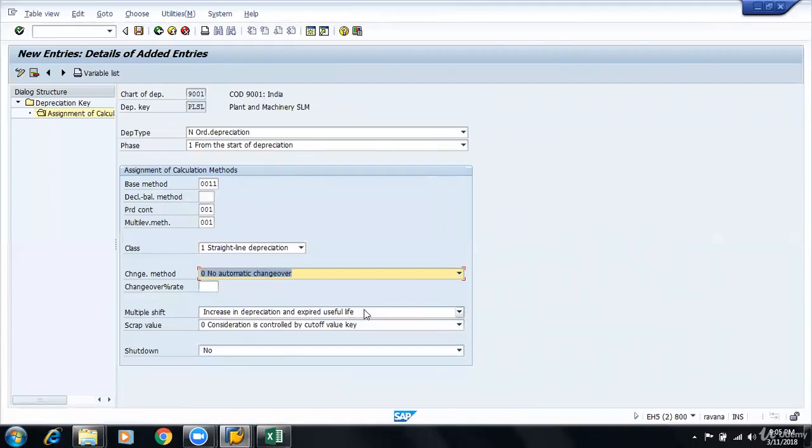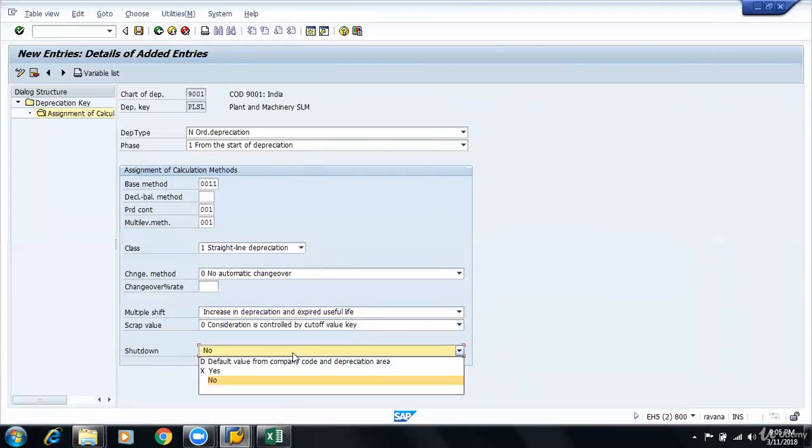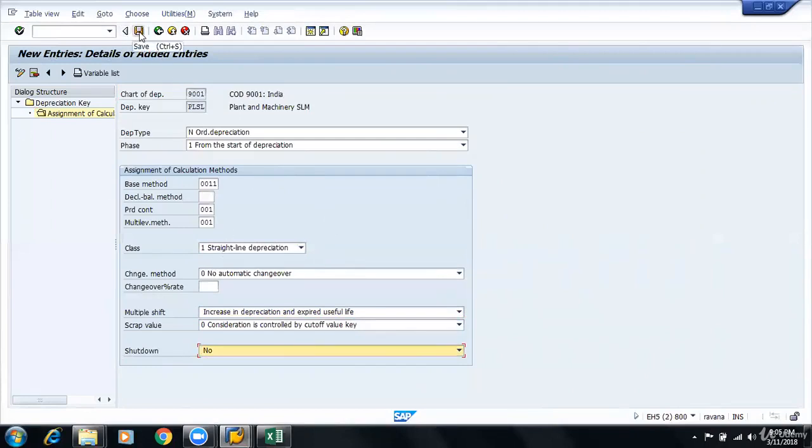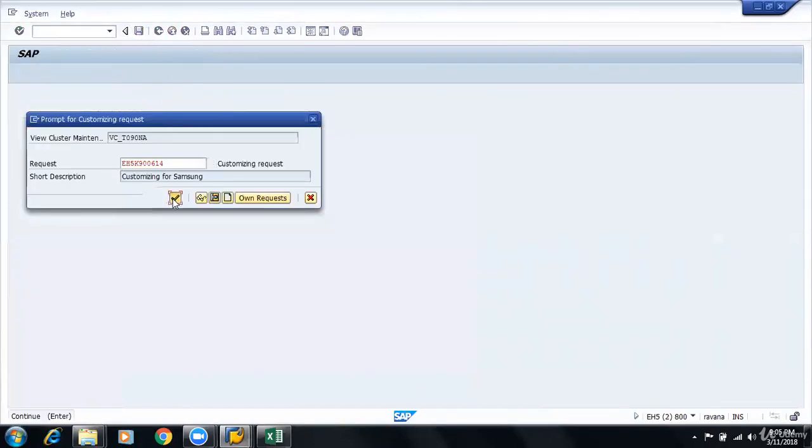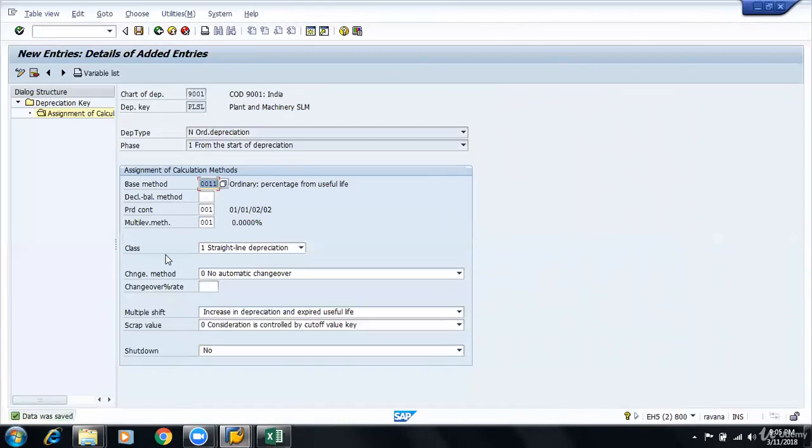Multiple shift, currently there is no multiple shift in our case. No scrap. And shutdown. Shutdown means if you don't want to use this depreciation key anymore. So I'm done with the configurations. I save this. Well, saving wouldn't do, you will have to activate this depreciation key.